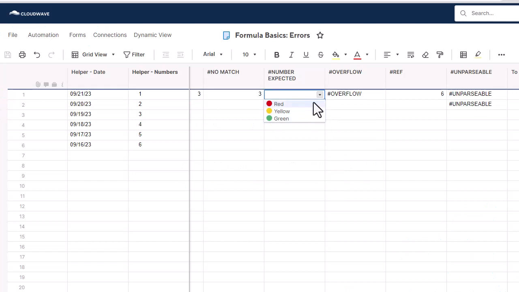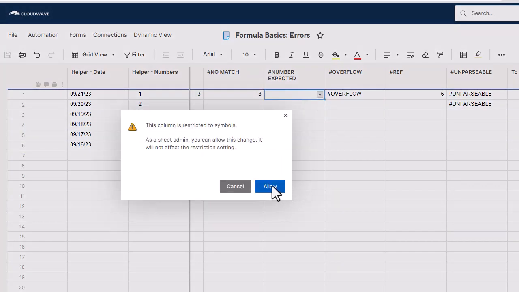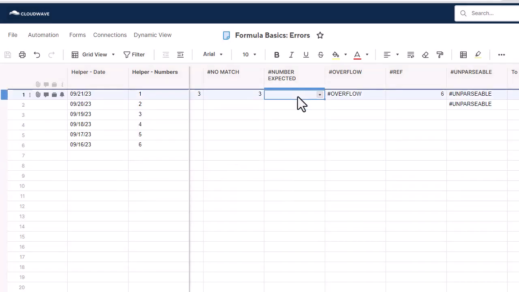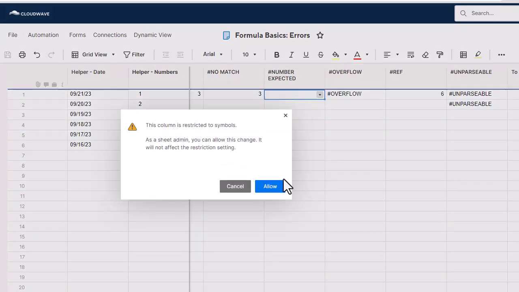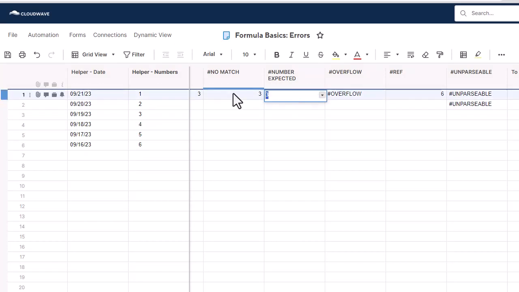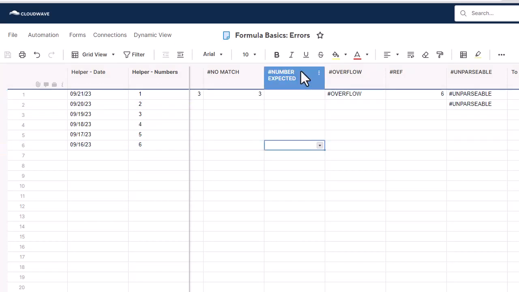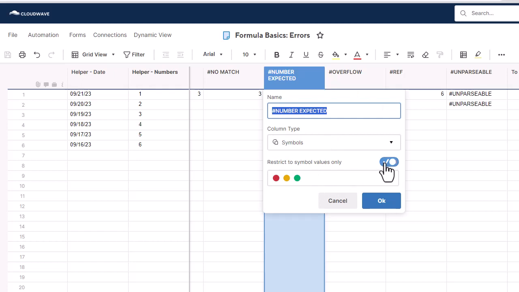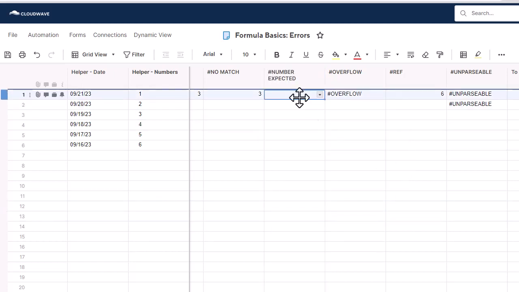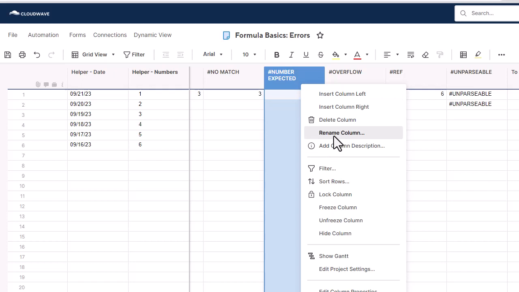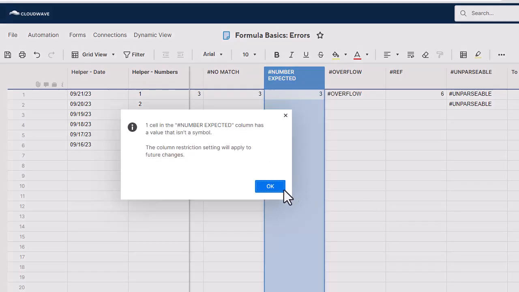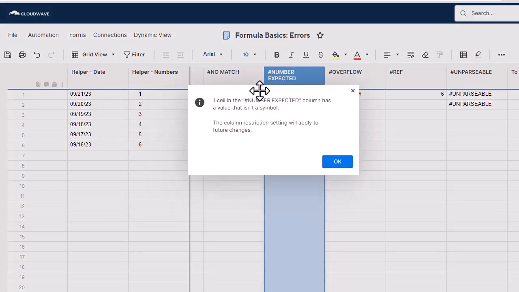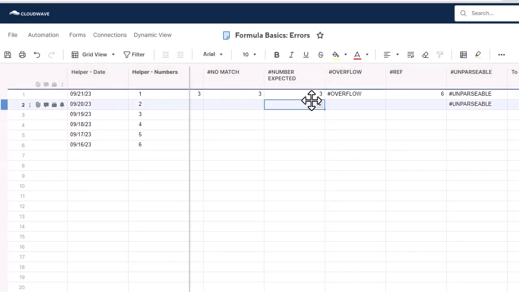I'm an admin in this sheet, and I am trying to enter a number in a column that is restricted to symbols only. As a sheet admin, I can enter this value, but I do get a warning message. I can choose to keep the value or cancel. If the restrict to symbol option isn't turned on, but is then turned on later, this is the message you will receive, informing you that the column has a value that isn't a symbol. You will get these same kinds of messages for columns that are restricted to dates or restricted to certain drop-down values.